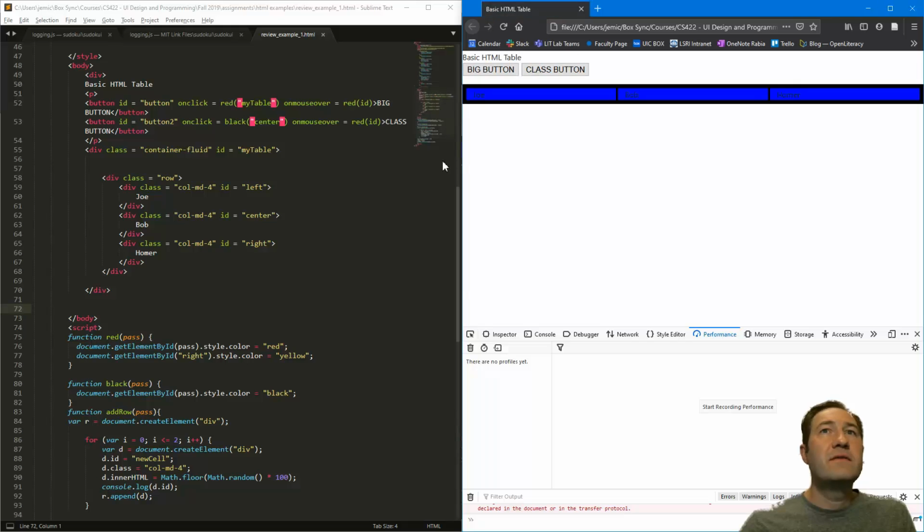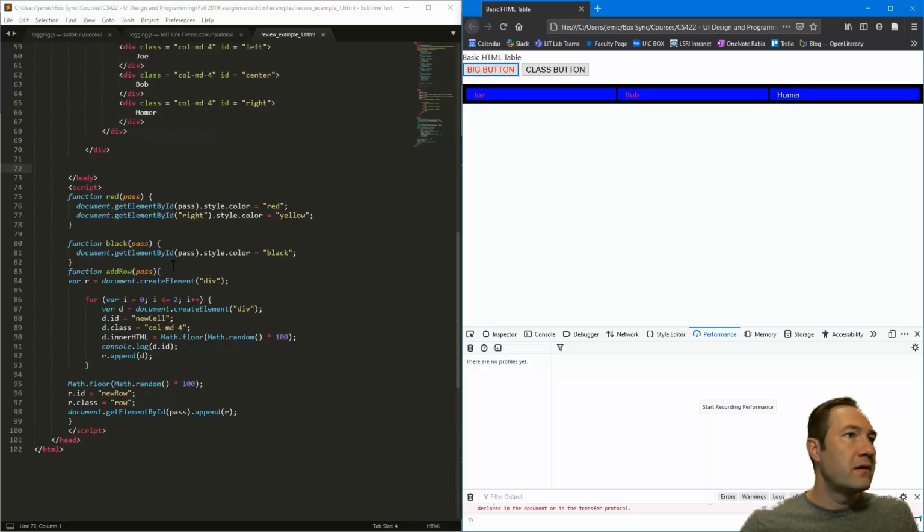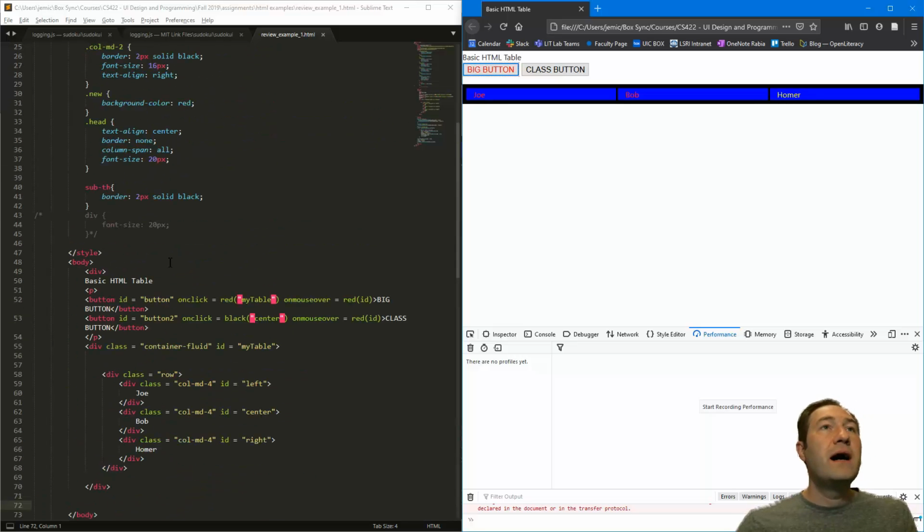Let me see. There we go. All right, so it's reset, and then big button. We'll get just these red ones here, and then yellow for Homer. Okay, so hopefully that kind of gives you an idea about how some of this stuff works. And if you have any questions, absolutely let me know.